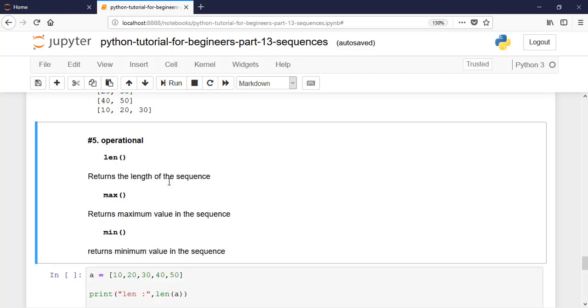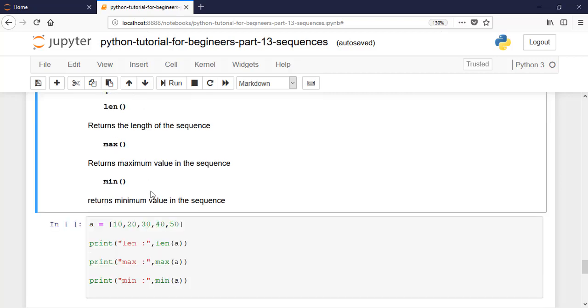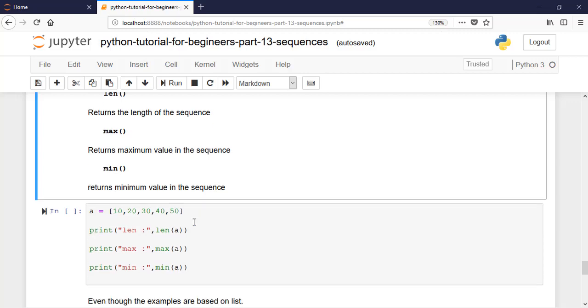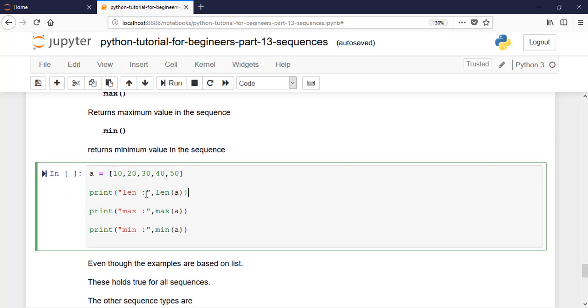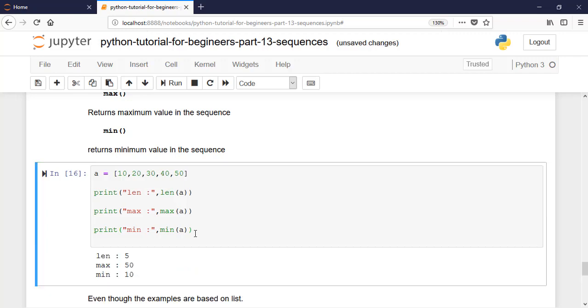Next operations on sequences: we can use len, max and min. Len returns the length of the sequence, or the number of items in the sequence. Max returns the maximum value in the sequence. Min returns the minimum value in the sequence. These we have already seen in built-in functions. Anyway, we are going to look at these functions again and again in upcoming videos also. Here I have taken a list 10, 20, 30, 40. I am printing the len using the len function, and max and min. These are the values printed here. So the length is 5 items, max is 50, and min is 10.